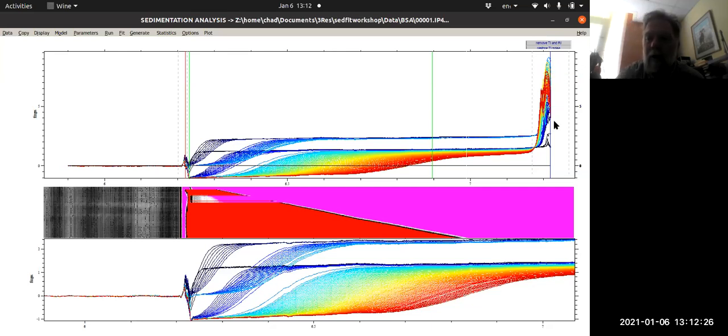The other reason is that up around here, the concentration of protein is so high that it's not behaving normally. And we're assuming that our protein is behaving like non-interacting particles.